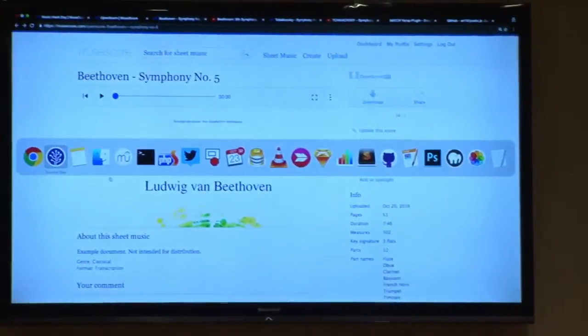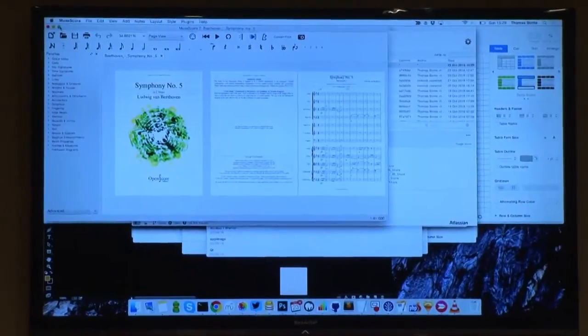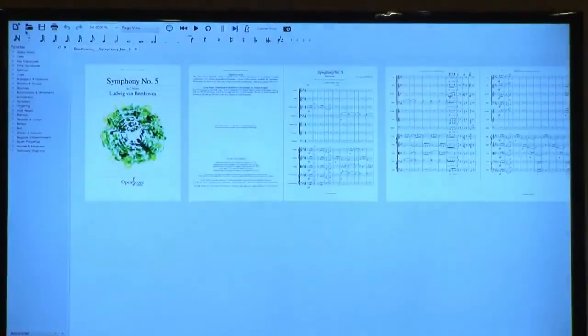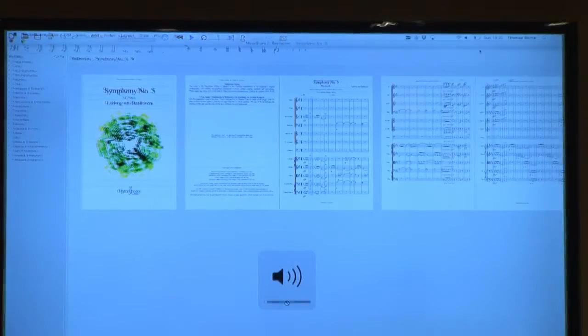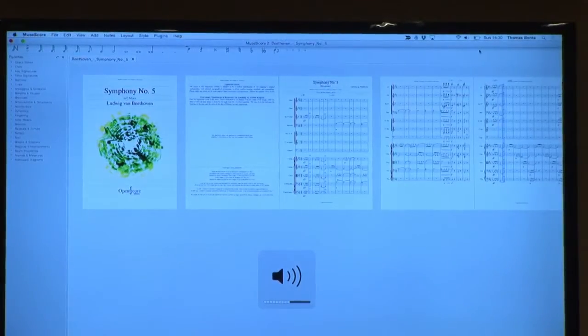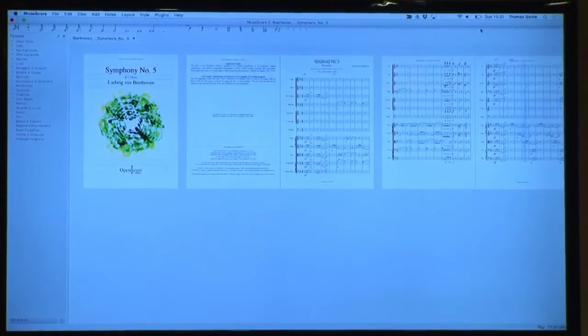So first of all, the Beethoven, the first movement, the Fifth Symphony. We created it in MuseScore, just how you see it here. And as you know, MuseScore has a built-in synthesizer, and it allows you to, there we go. So this built-in synthesizer gives you something, but it's not so super.